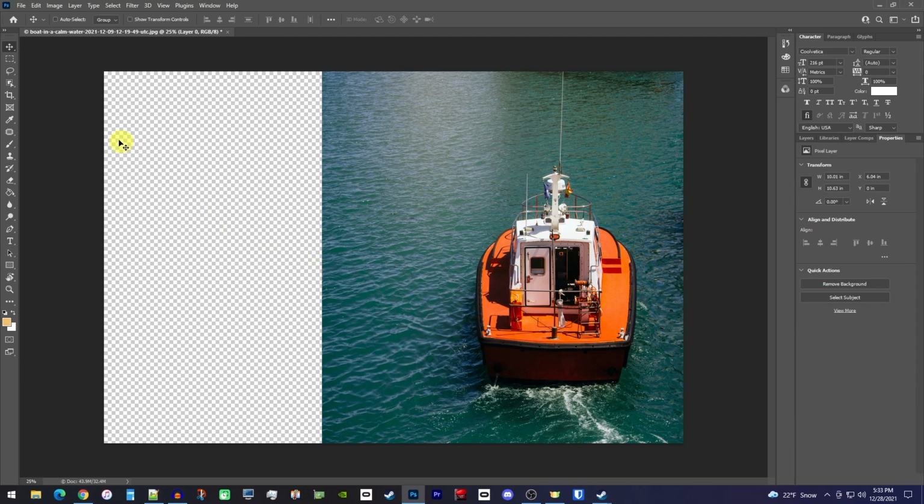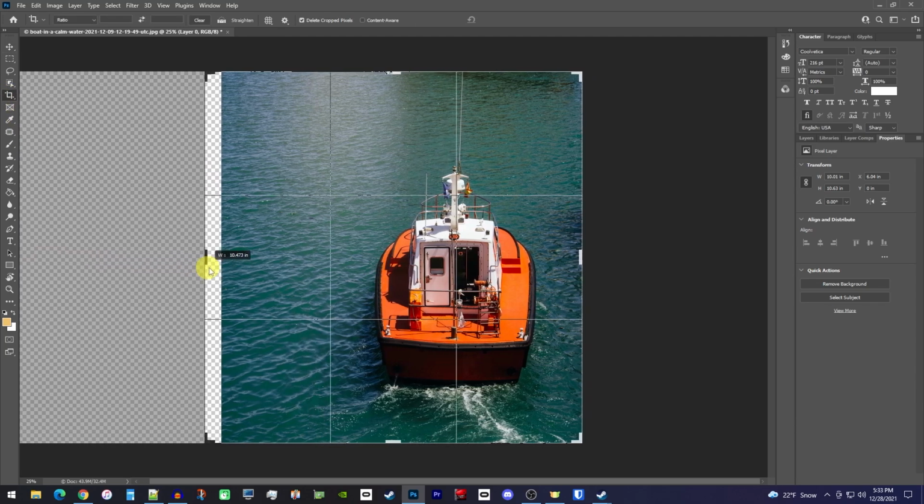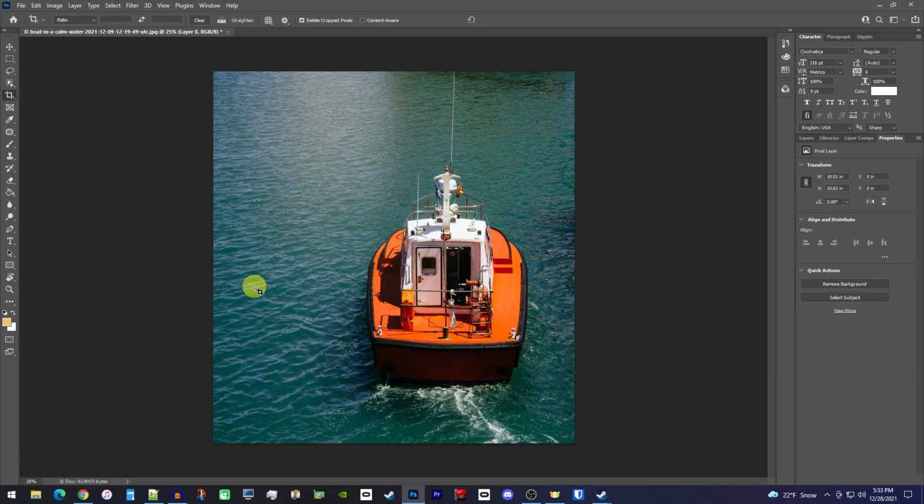This looks good, but you might want to use the Crop tool to get rid of any empty space on the side of your image. And I'll tap Enter to confirm my crop.